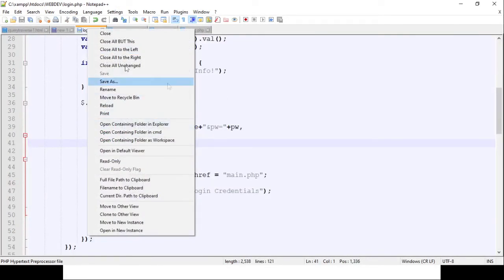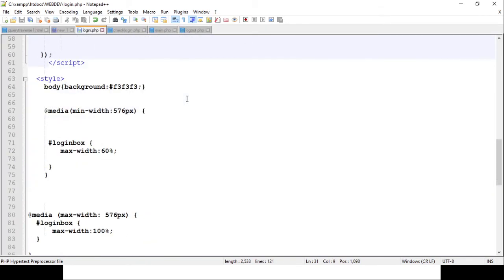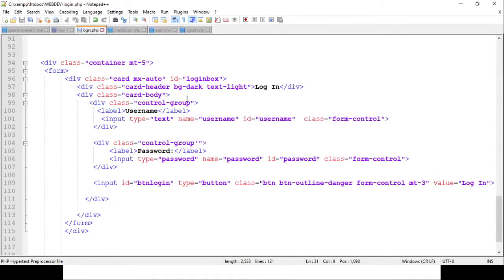So here's my login form. And here is the code for my login. So I have here a container inside the card. And what's more important here is that I have two inputs here. Actually three, but the other one is a button. So the first one is of type text with the name username and ID username. Then another one is of type password with the name password and ID password. And then I have one button with an ID btn-login.